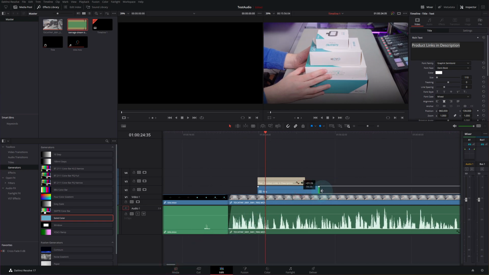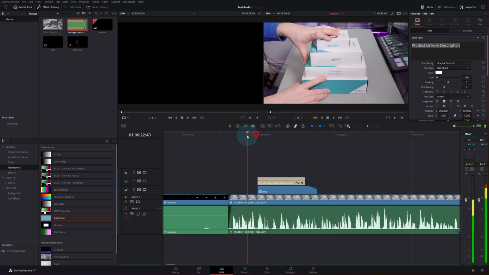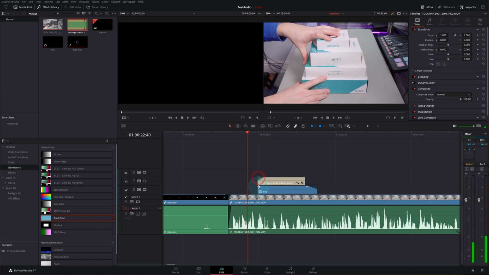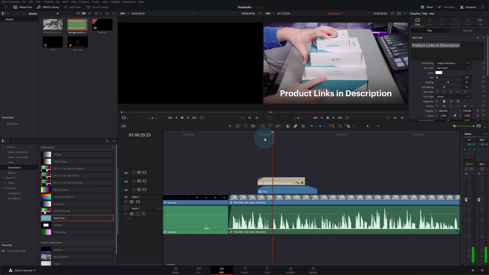And if you decide you want it to last a little bit longer, it gives you a bit of flexibility then. So what we have now is something that can fade these both in. I just think it looks quite neat.